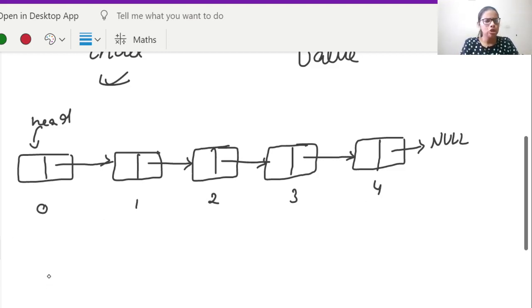So what we will do, we want deletion at index. We will initialize p as well as q. Suppose we want to delete a node at third index. So we will initialize our p. Let us have our p over here and q over here.